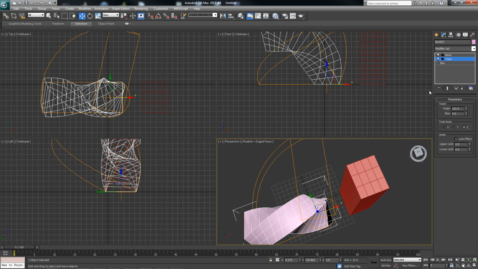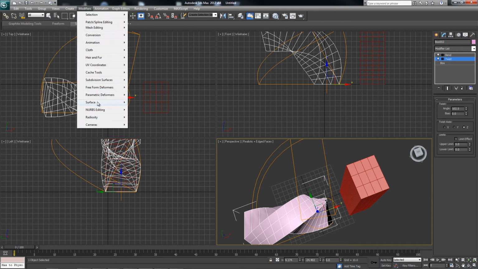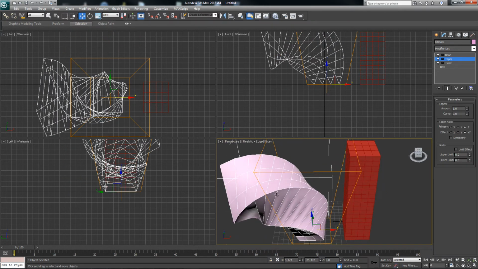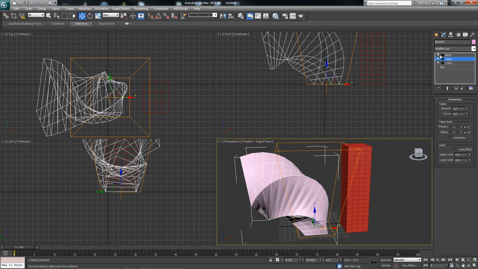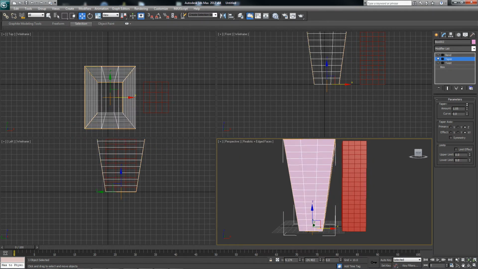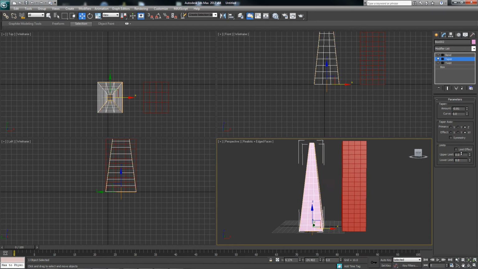In addition to this, we can apply more modifiers. Again, if we go to our parametric deformers, we can grab, let's say, our taper. So now this taper modifier, if we go ahead and mute all of this, we get to see what our taper is doing. So we're able to taper our object.